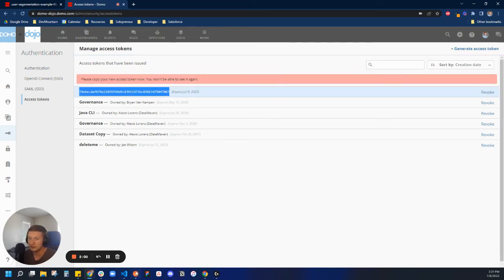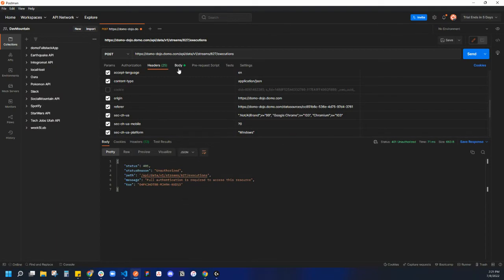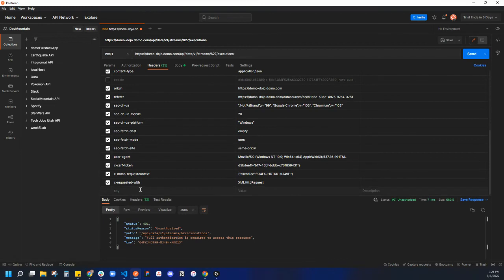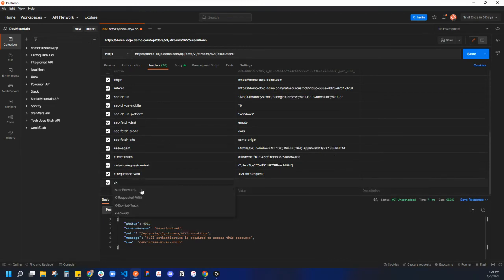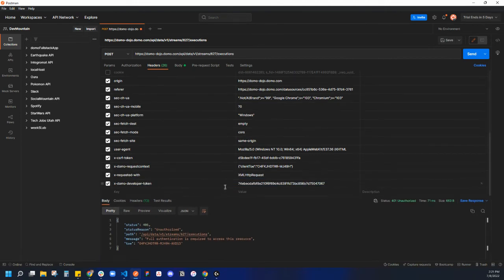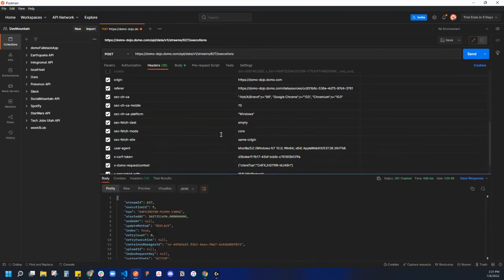I'll copy that and come back to Postman. Now in the header section, I'm going to add a new header called X-Domo-Developer-Token, and I'm going to paste in that token. This is basically saying, hey, I am who I am, and I'm authenticating with the Domo API. Now if I send off that request again, we can see that we get a valid response.